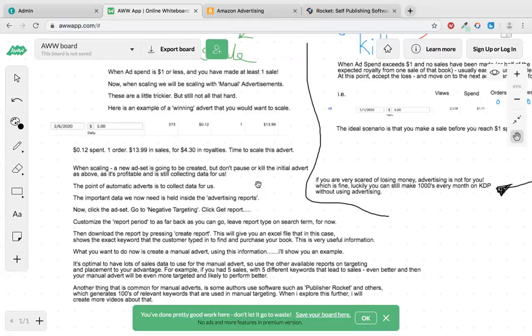To find that, you want to click on the ad set of relevance, go to negative targeting, click get report, and then you want to customize the report period to as far back as you can go, or to the relevant date when the sale was made, and leave the report type on search term for now. Then you want to download the report by pressing create report. This will give you an Excel file that in this case shows the exact keyword that the customer has typed in to find and then purchase your book. This is very useful information.